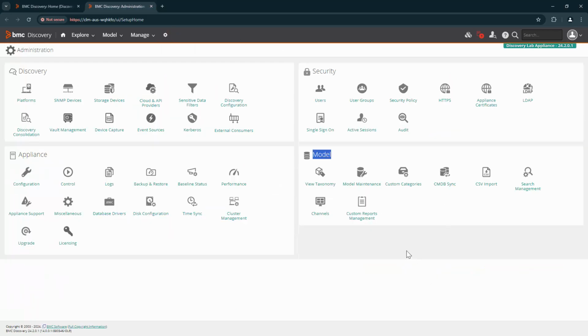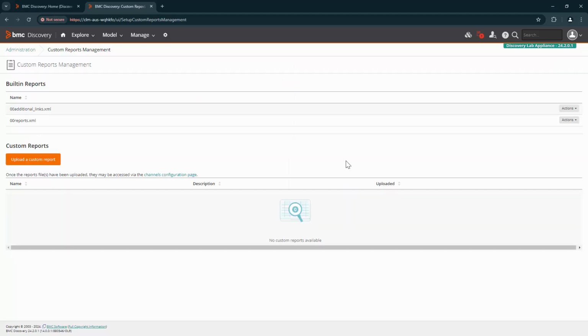In the Model section, you have this option Custom Report Management. You can customize the reports and channels in BMC Discovery, which provides easier access to the information that you need to make decisions. The reports are defined in an XML file that you upload to BMC Discovery through this particular user interface. So in order to see how the earlier chart was designed, we can review this sample built-in report. Click on Actions and click on Download.